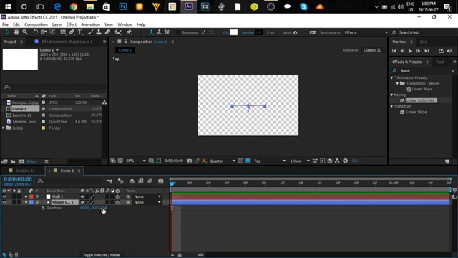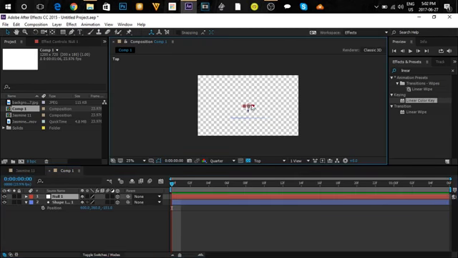Okay, so I want to leave my null object here, and I'm going to adjust the position a little bit up there. Because when you make a cube, you're going to be able to rotate it with the null object, which I'll show you, and you want the null object to be in the middle of the cube. So that's why we do that.